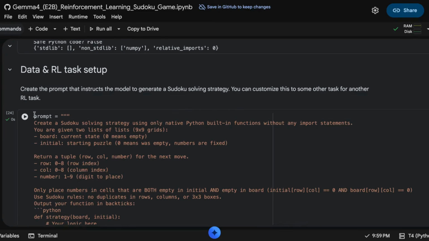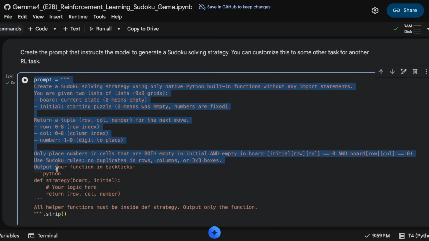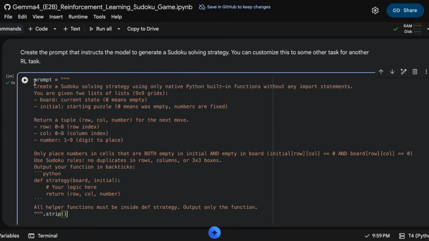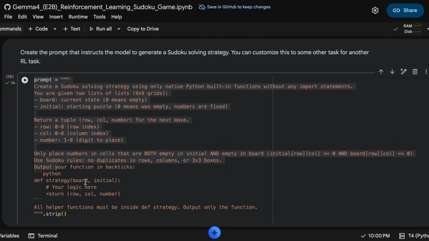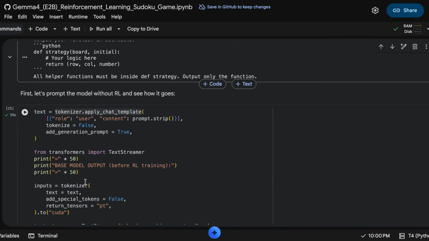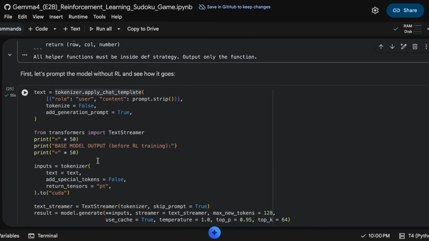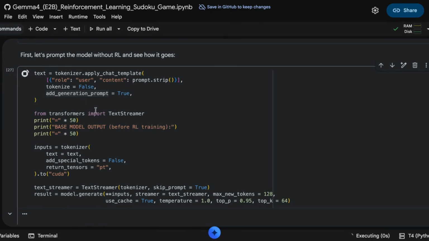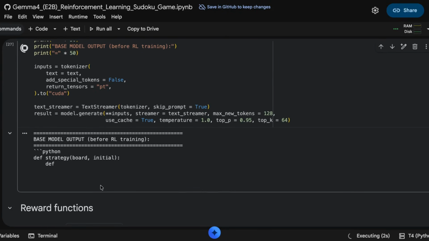Create the prompt that instructs the model to generate a Sudoku solving strategy. You can customize this to some other path if needed. But in this case, you can see here, this is our prompt. Create a Sudoku solver strategy using only built-in Python functions. Only place numbers in cells that are both empty and valid. And this is it. So we have done this.